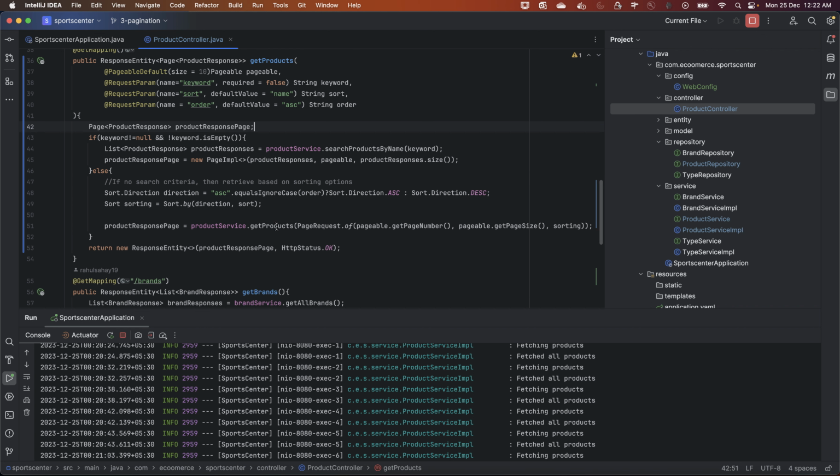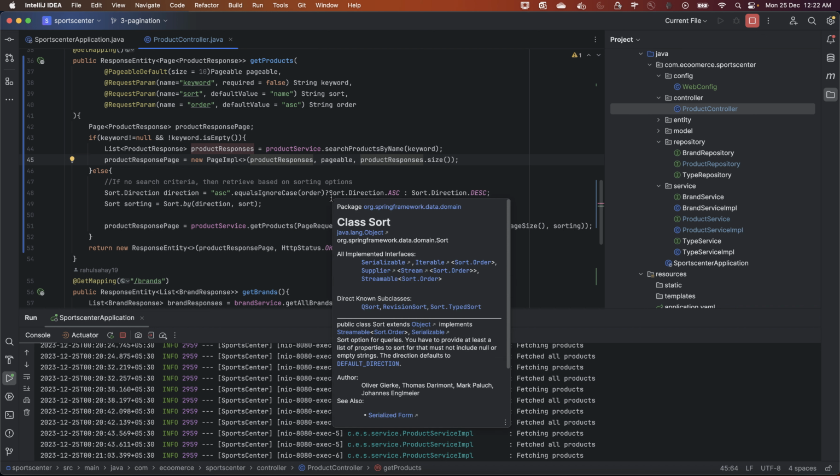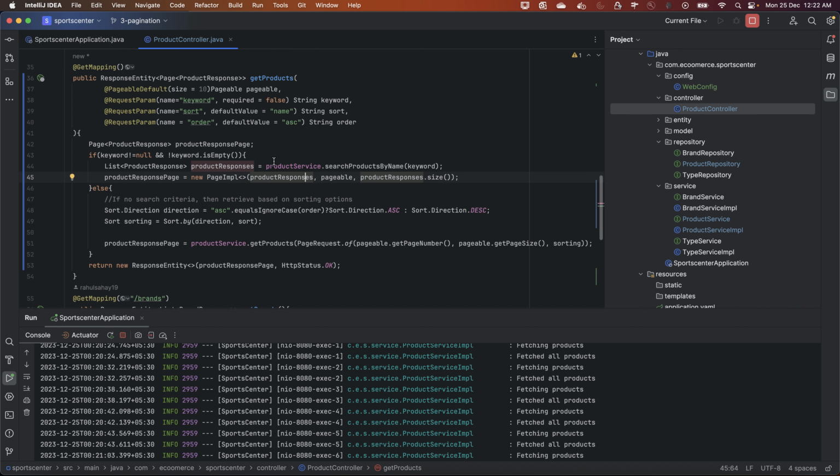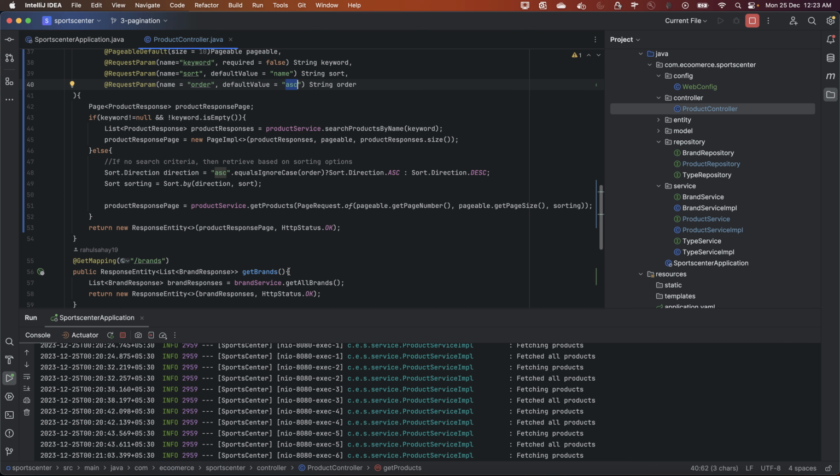And if there is a keyword, then it is going to be handled by this if case, where it is going to return the page of product response for that particular keyword. Otherwise, if there is no such criteria, by default it is going to search on the name itself, and the order by default is ascending. You see the default value which is getting set over here, and that's why even if you don't provide these two params, it is going to be in ascending order, and that's what is happening at the moment. Having said that, we are done with this.